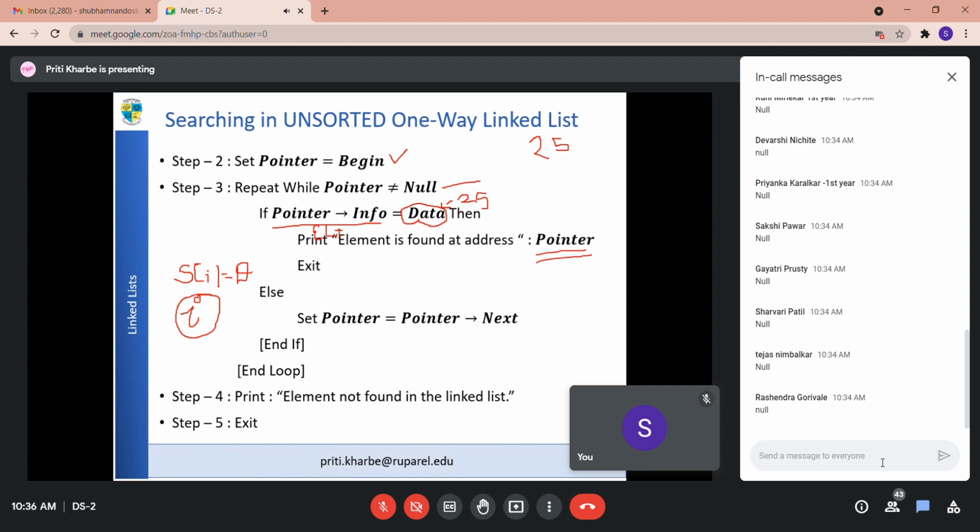Otherwise you are moving to the next element, right? So set pointer is equal to pointer's next, the way you have I is equal to I plus 1 in an array. Similarly in a linked list, the next node's address is stored in the current node's next part. So we say set pointer is equal to pointer's next, and automatically the second node's address will come into this pointer variable, and again the entire thing will be repeated.